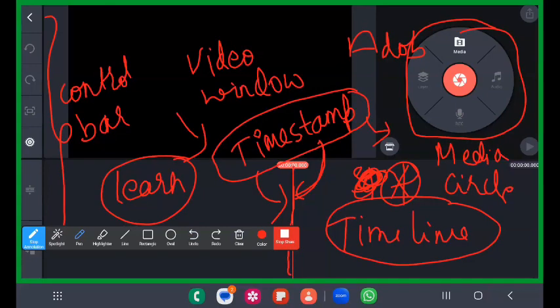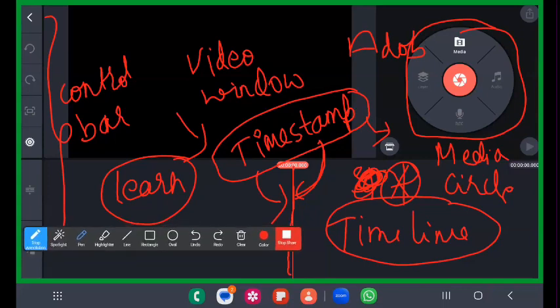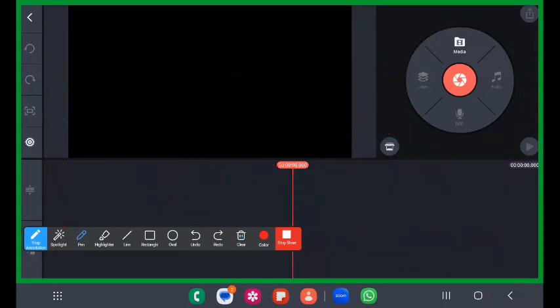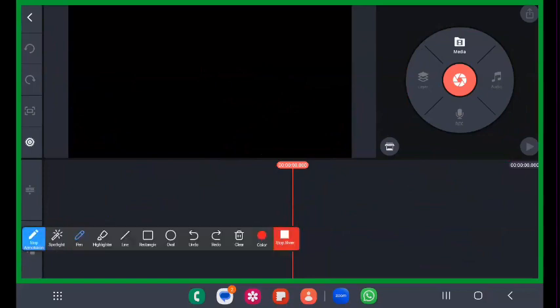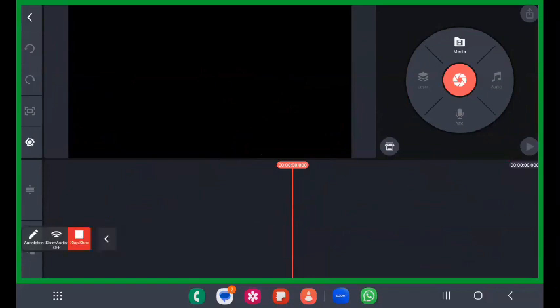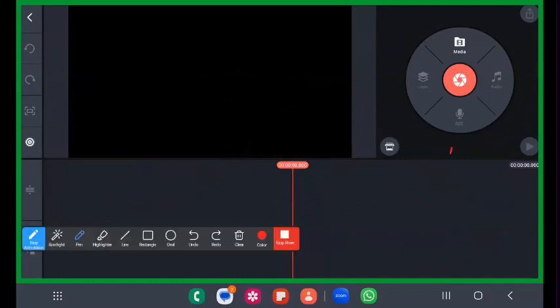So these were the major tools that I wanted to explain to you. Remember, there are 4 tools that I have explained: control bar, video window, the timeline, the timestamp, and the media circle. Okay, so this was it. Now let me just start off with the media circle at first. Okay, so we have a media circle. Where is the circle? This is the circle that we have. Let me just go through this circle.